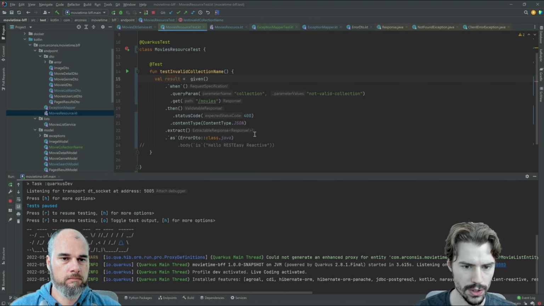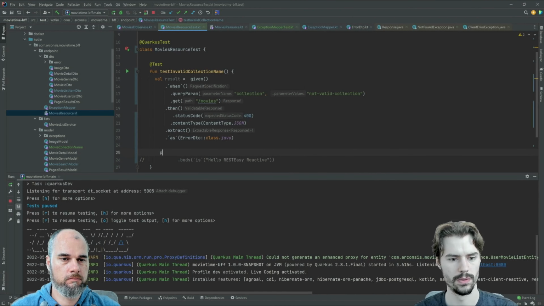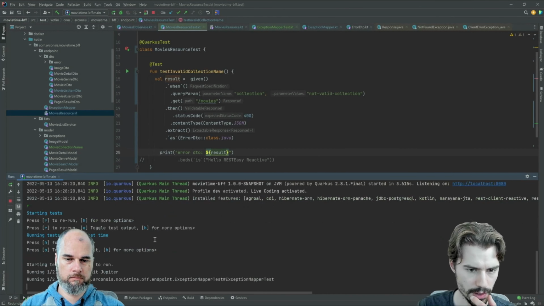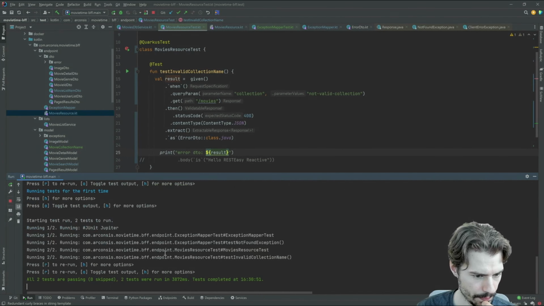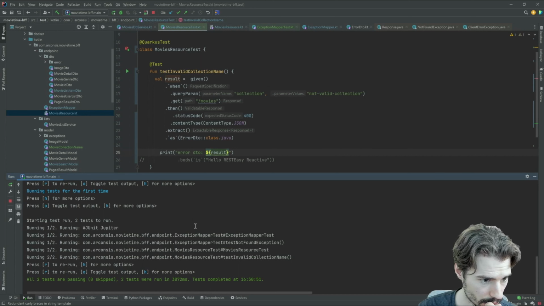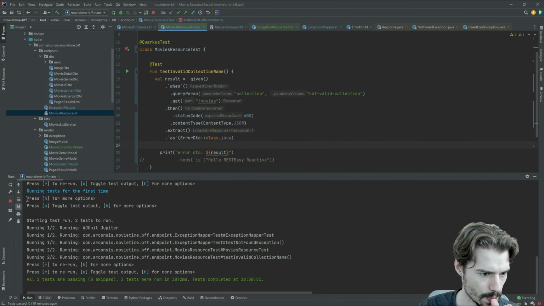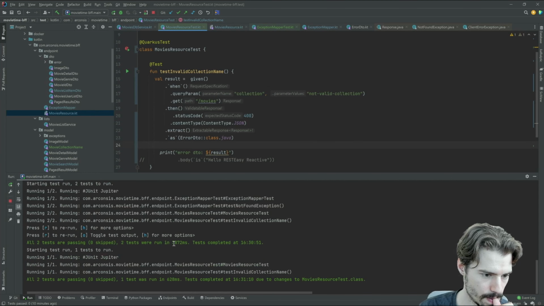So this should now be an error DTO. Let's first print our result, just to get a first look at it. No output. Awesome.